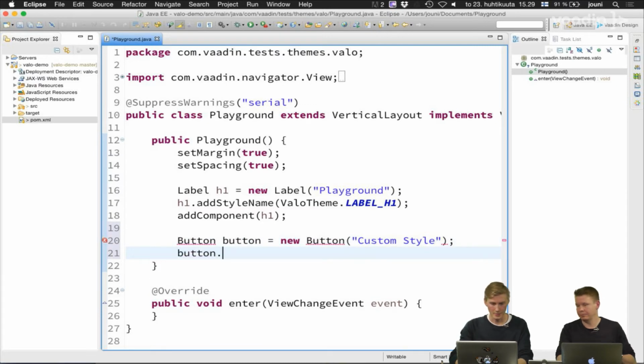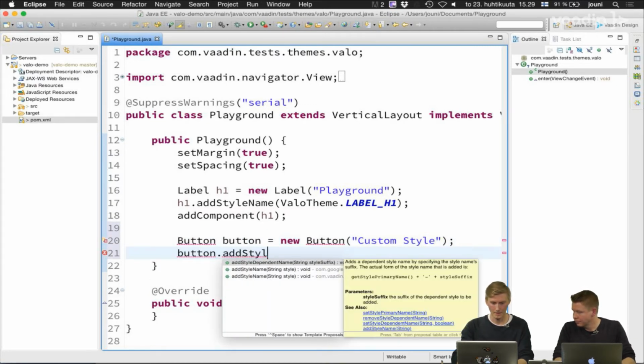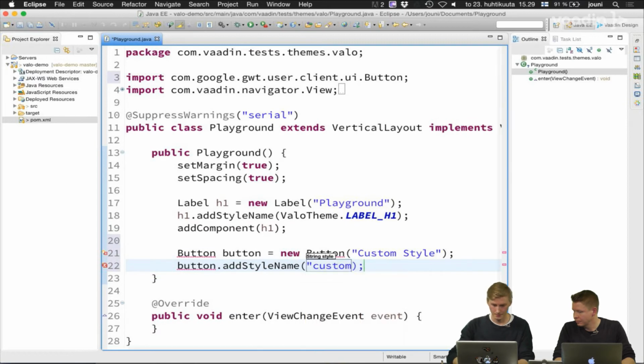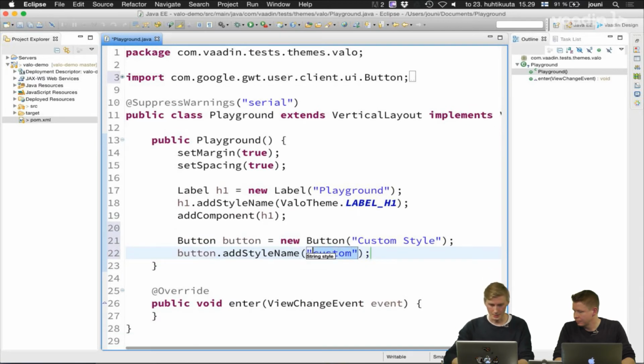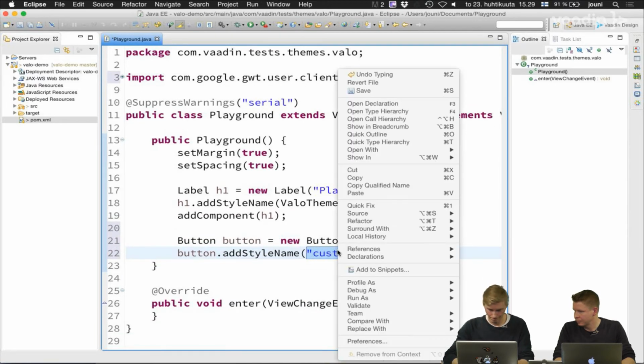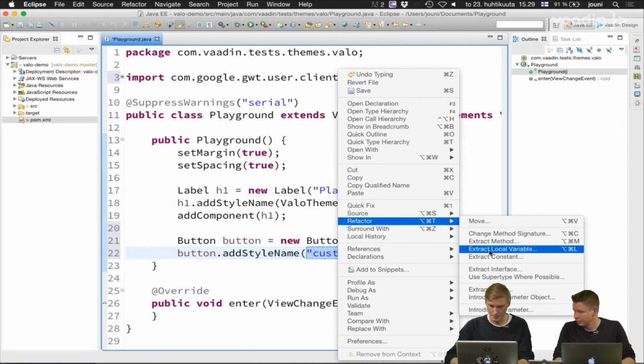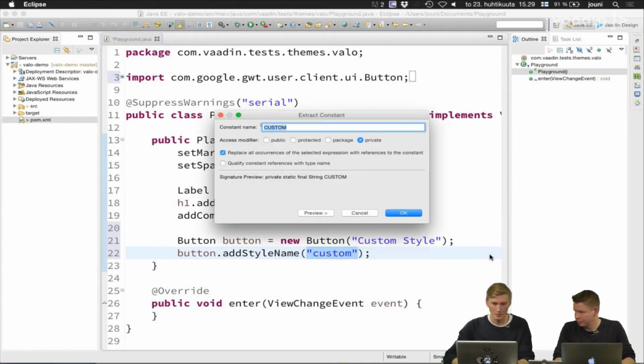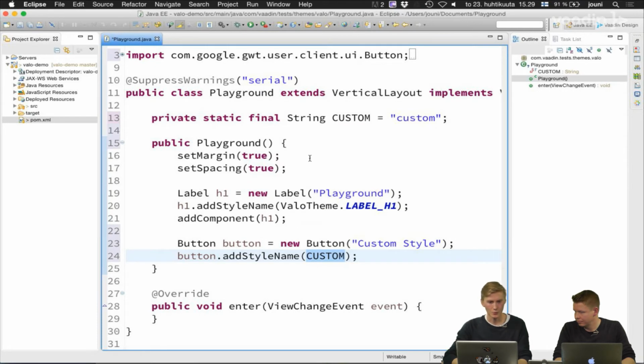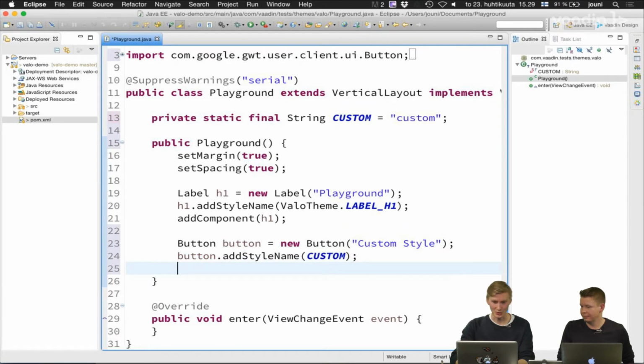Add a style name, custom. You could extract that to a static constant, like so. That's one of the best practices that I guess were mentioned in the UX webinar. Yeah. You should always add lots of style names in your apps, and don't use magic strings in your Java apps. So let's just add that to the screen.